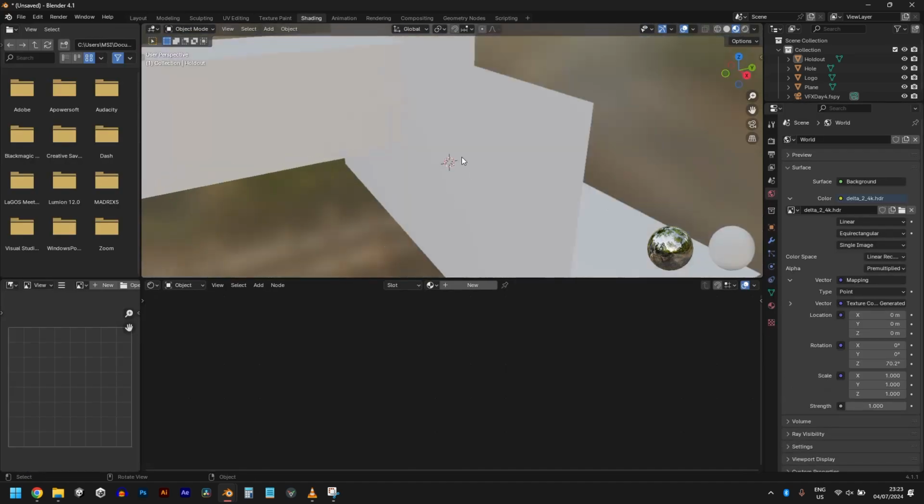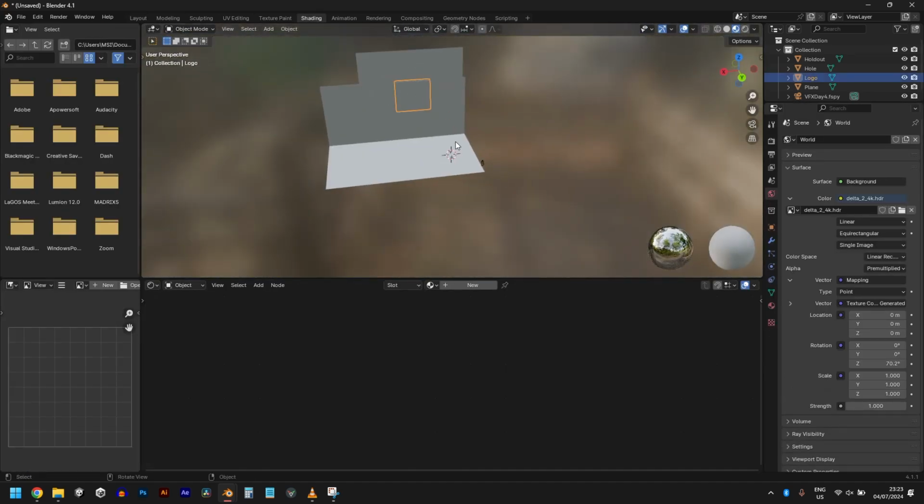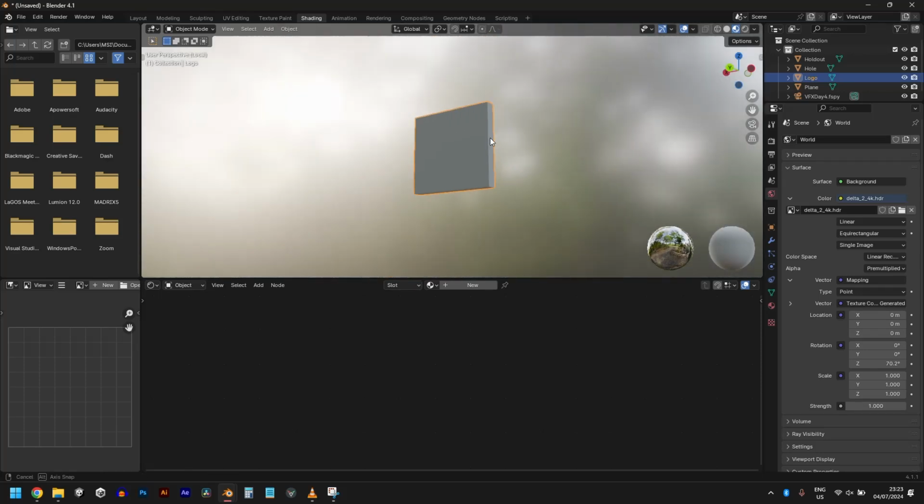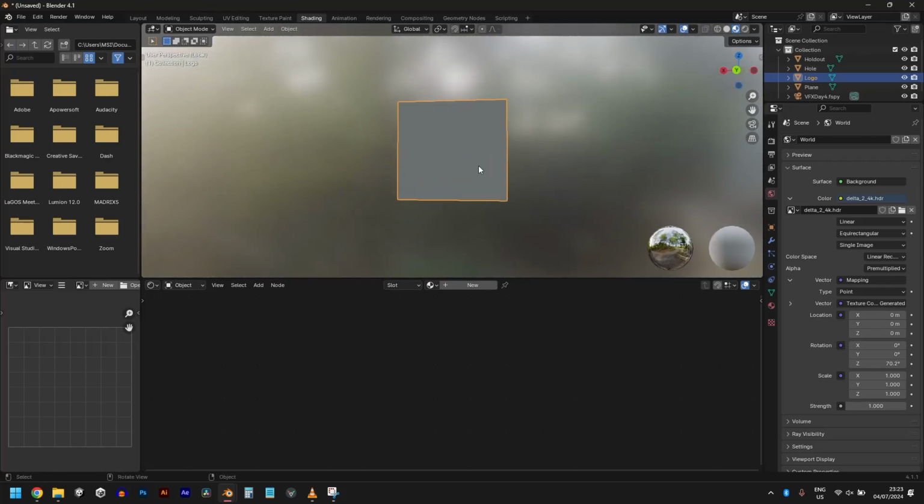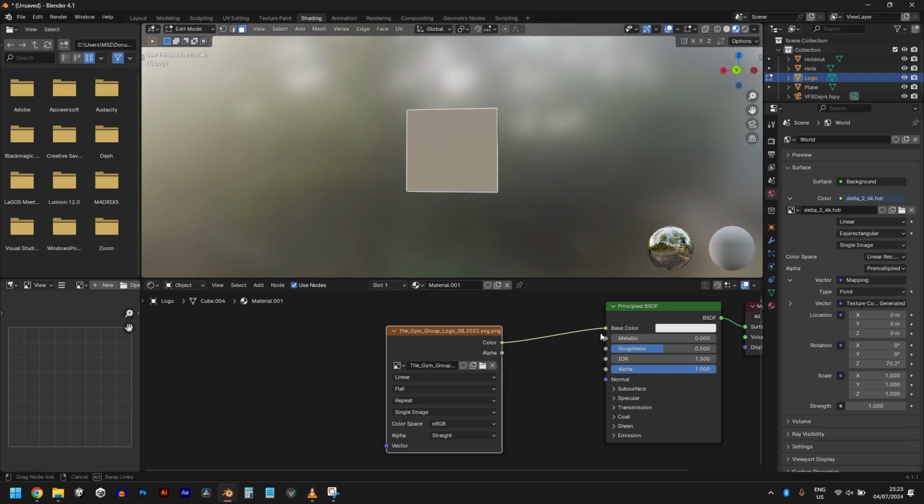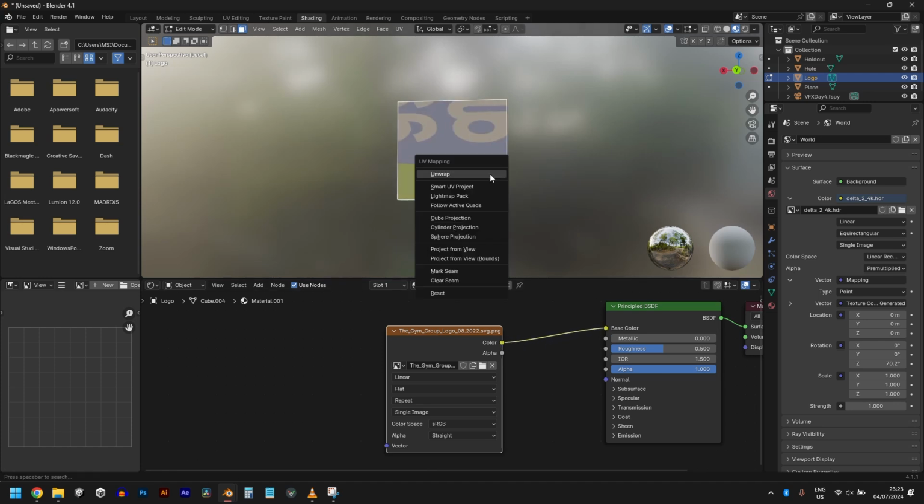So now let's go into the shader editor and select your logo. You can also hit slash to select just the logo. Now we want to add the actual logo file. In edit mode, make sure you're in face select, hit the face, then hit new to create a new material. Then hit your principled BSDF, then carry the logo and drop it in Blender. Then hit U to unwrap.